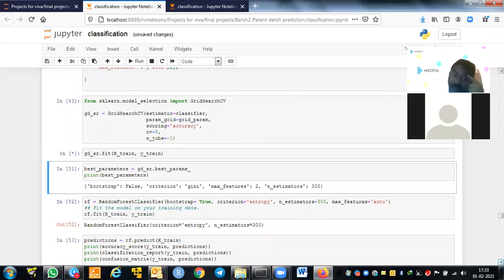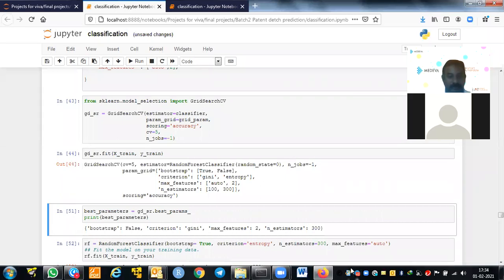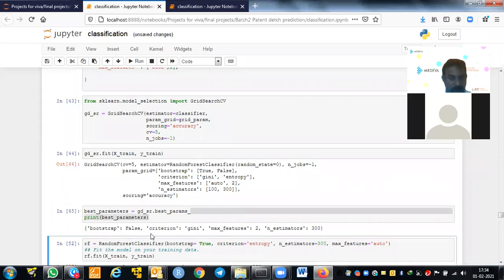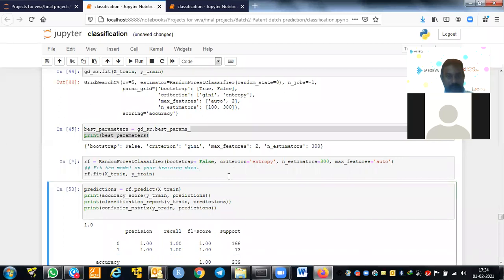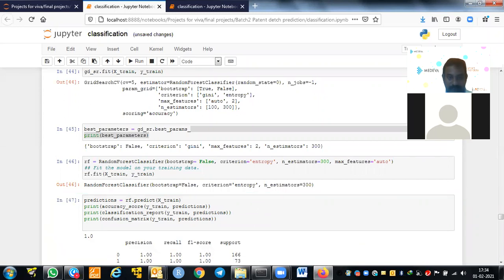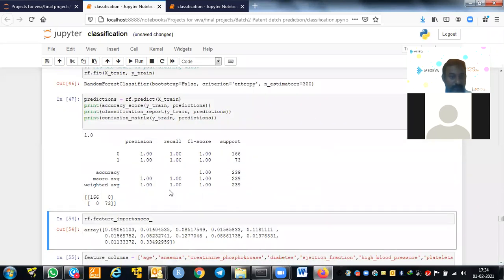So it will take some time. Then the best parameters will be bootstrap false, criterion gini, max features 300. These will keep changing. So I will change this, and I found the accuracy on that, because we got training accuracy 100.